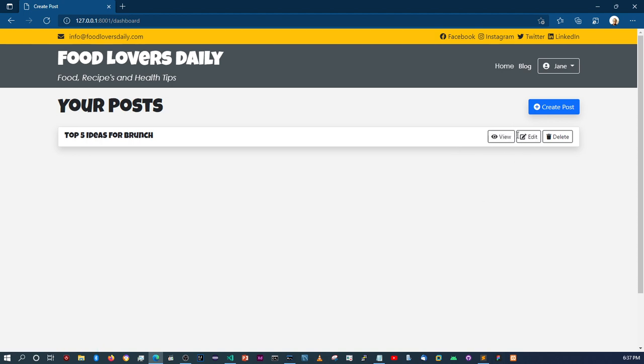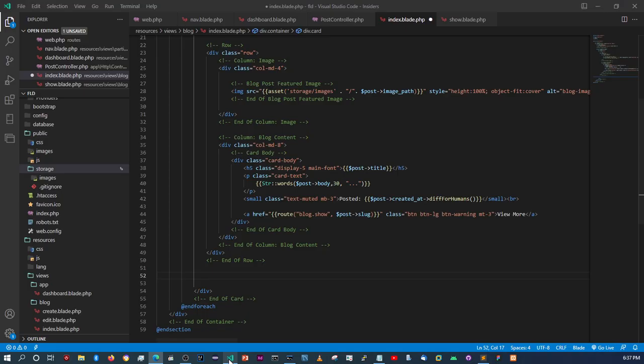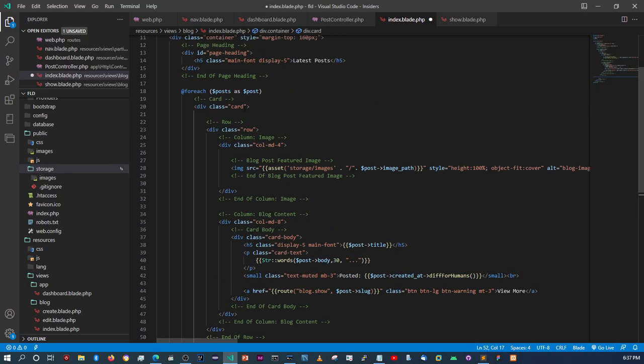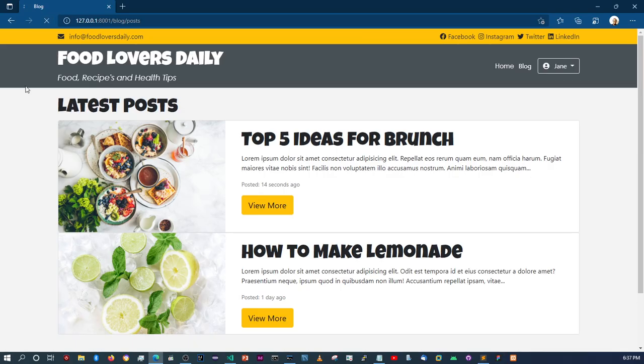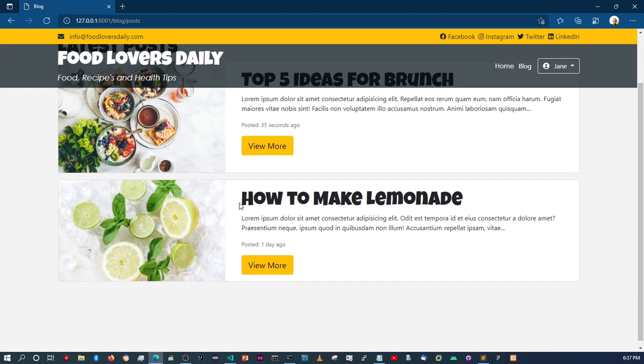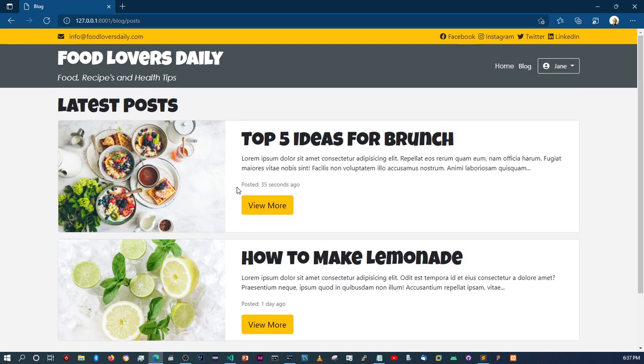All right, so let's go back to the index page, and then as you can see, there's our blog post. So the latest one shows up on top, and the oldest ones at the bottom. I just want to put some margin between, the margin bottom. Let's just say 3. Save that. Come back. All right. So as you can see, we are now able to view our posts.